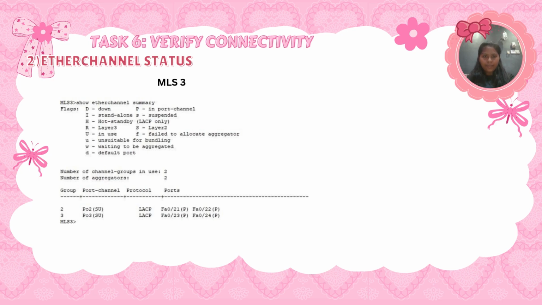Protocol used LACP, and ports assigned are FastEthernet 21 and 22. And lastly, we have group 3 with port-channel 3. Protocol used LACP, and ports assigned are FastEthernet 23 and 24.